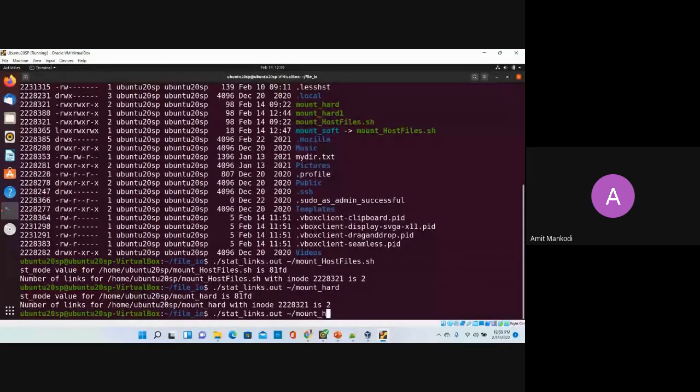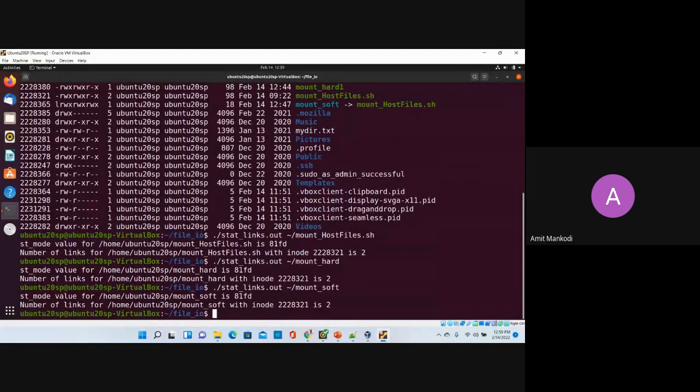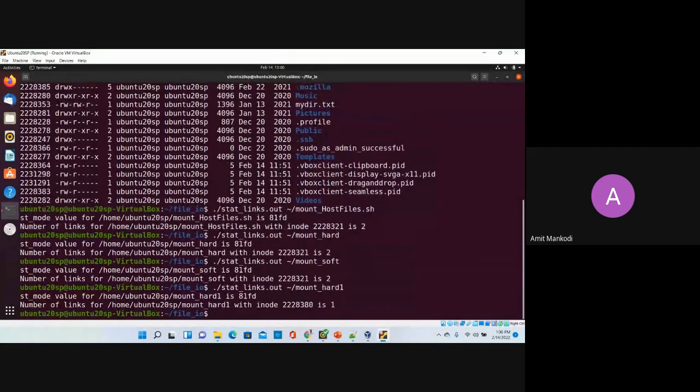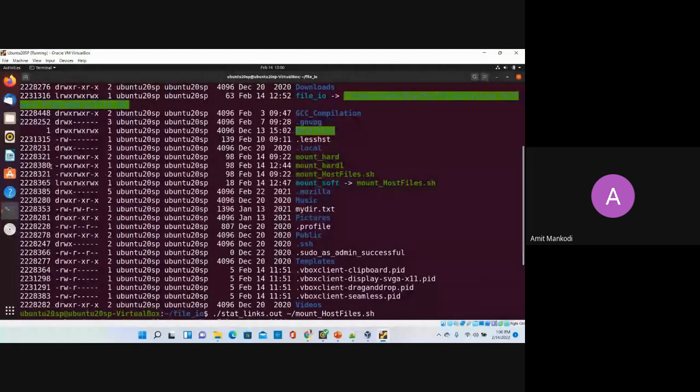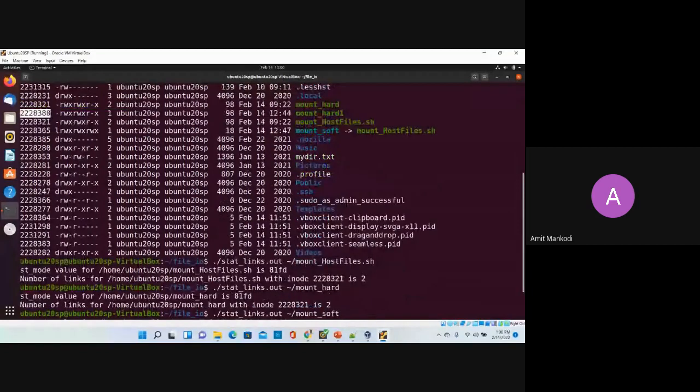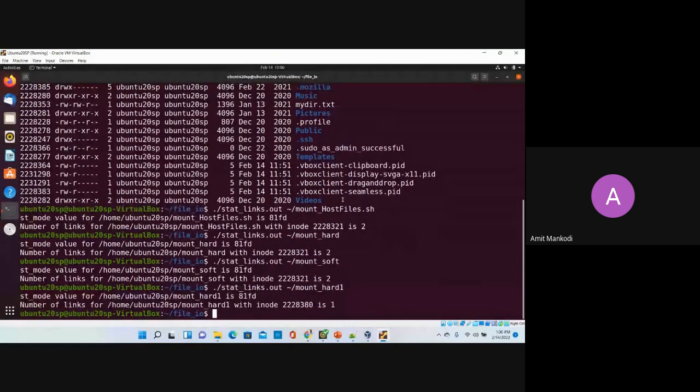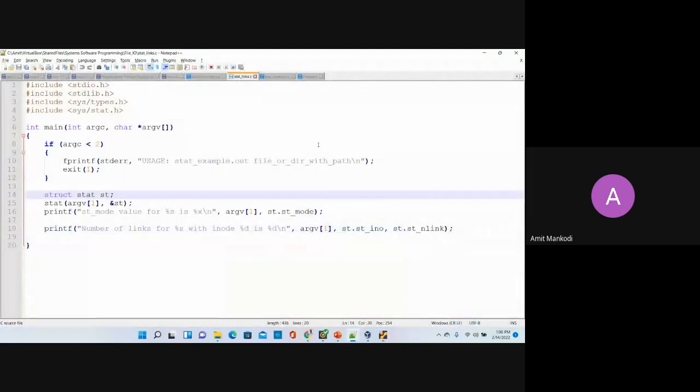Instead of that, if I provide soft, then the soft also gives me 2, because the soft is pointing to this particular hard link, and this hard link inode has 2 links. Let me do hard 1. When I do hard 1, it only gives me link as 1, because this particular inode only has a single hard link to it. So you can get this information using that stat structure.